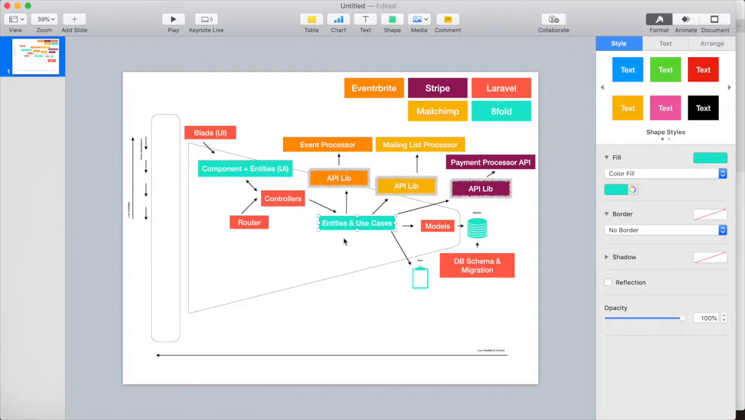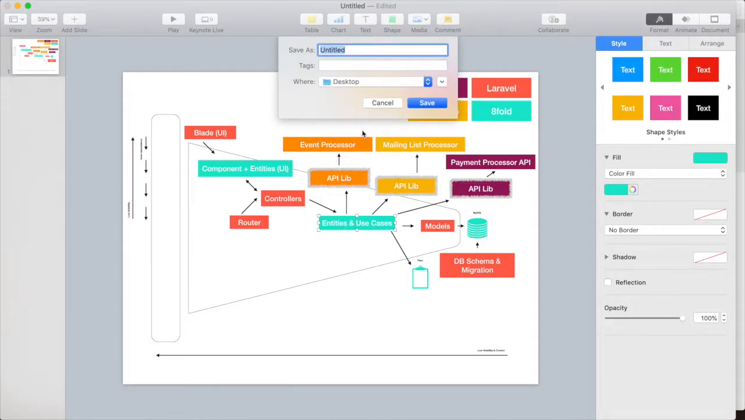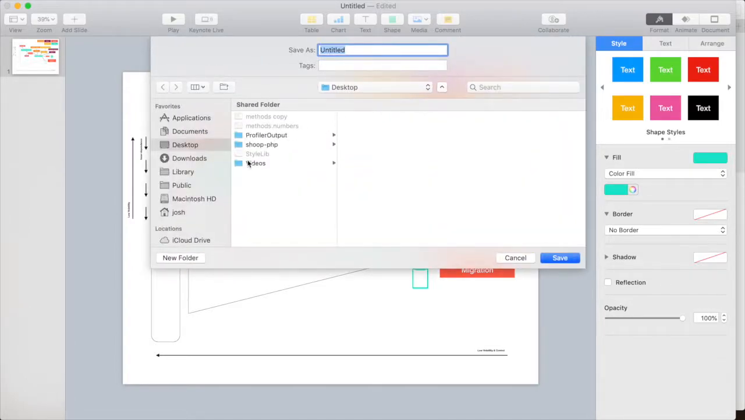All right, let's see. All right, so that's good. Let's go ahead and save that. And what we're going to do is we're going to save it to the desktop, and it's going to be Amos model.